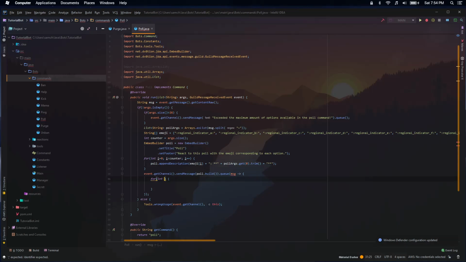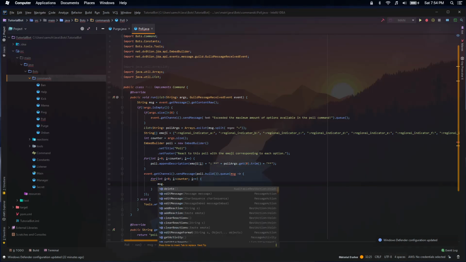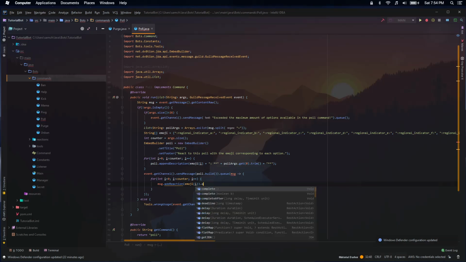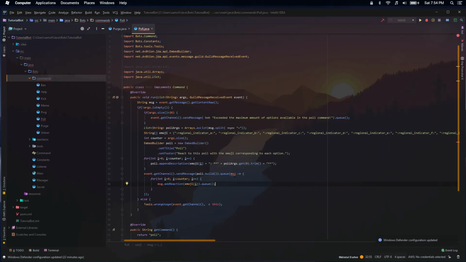And now in here we're going to make a for loop. And we're going to do it again, counter amount of times, r++. It works, okay. And then we're going to message.addReaction, emoji of i. Does that work? Oh, don't forget to queue. Okay, there. But for whatever reason, message is already assigned. Okay, so then just do react poll. And then instead of message here, we do react poll.